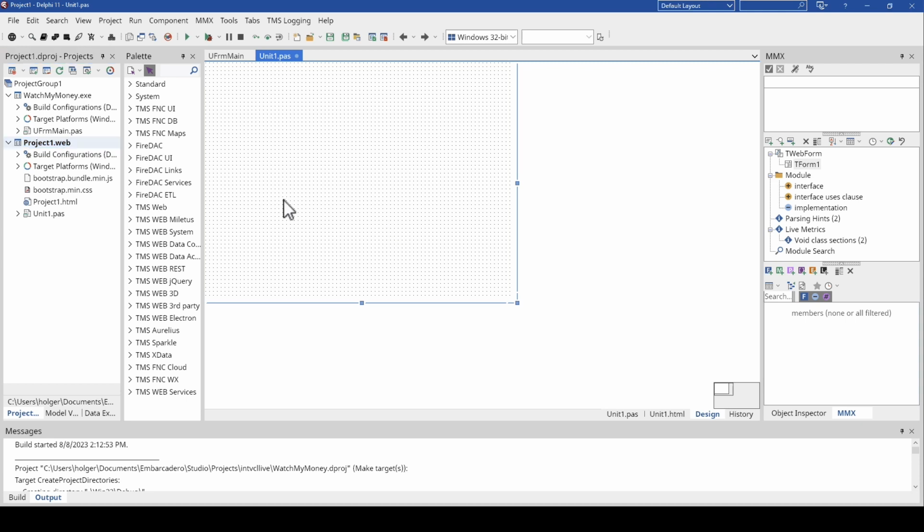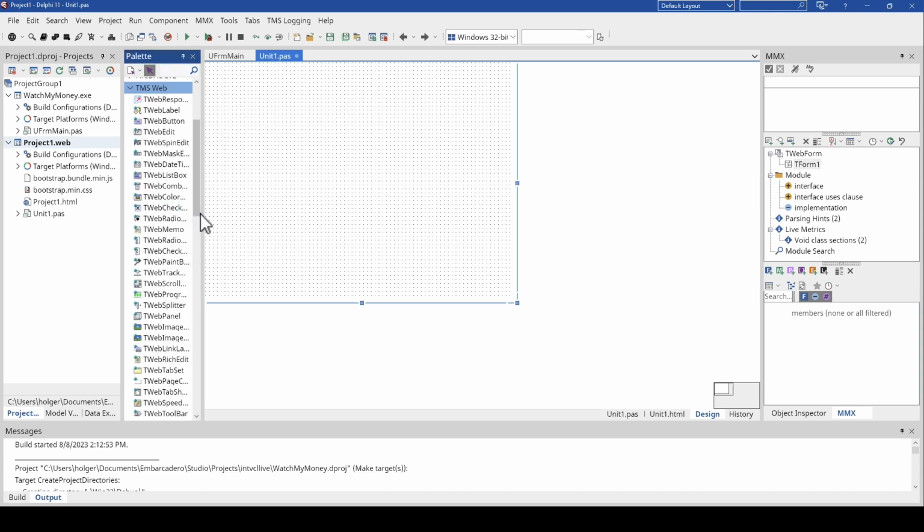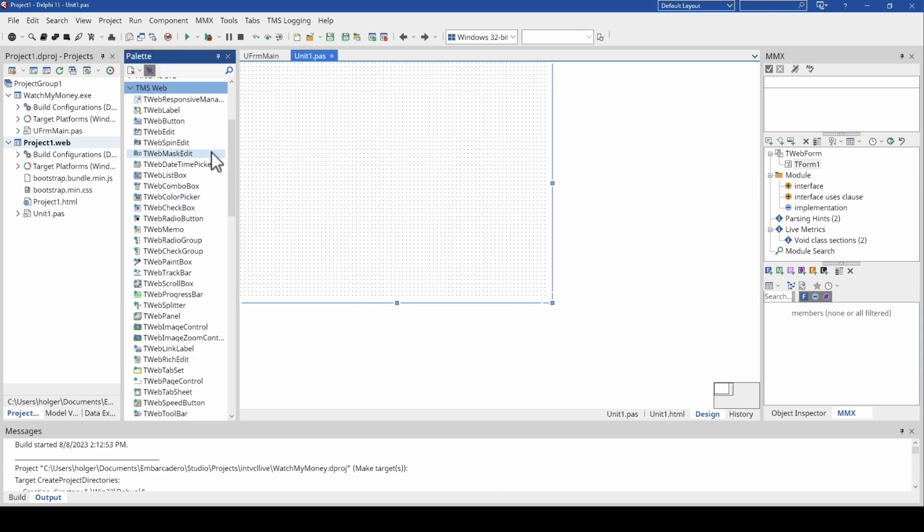It actually looks like the data module designer, to be truthful, but this is your page, what it will look like. And you have the toolbar, and the TMS web controls are now the controls that we can use. And interestingly, if we expand this a little bit, the TMS web controls have the same name as the VCL controls, just with a moniker web in front of them.